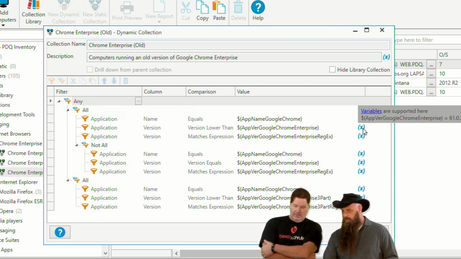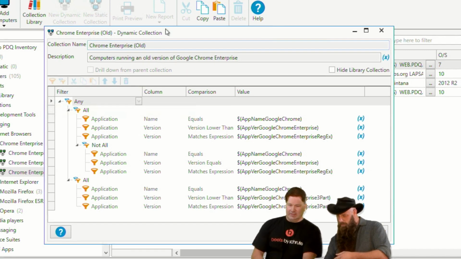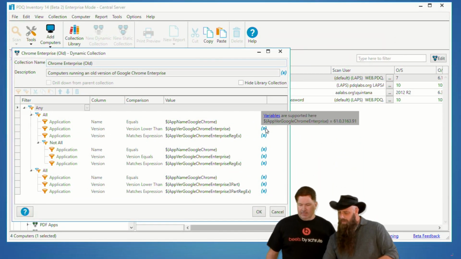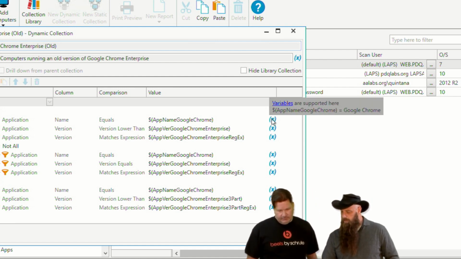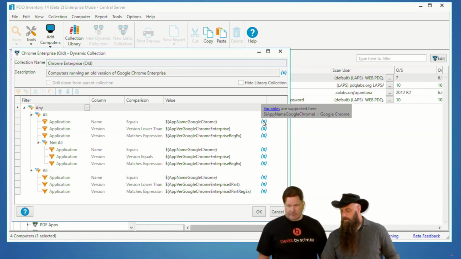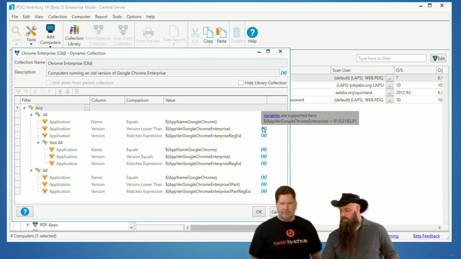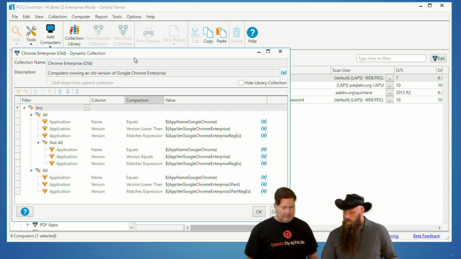that is. Yep, you can see right there. It's kind of getting cut off. 61. It's off the edge. If you ever highlight that, you'll see it'll expand that variable so you can see the value. Here we're saying, show us any computer that has this. It starts with Google Chrome, the application name, and is lower than that version.